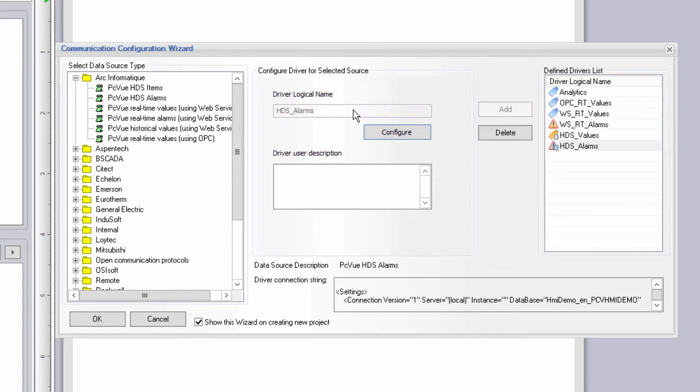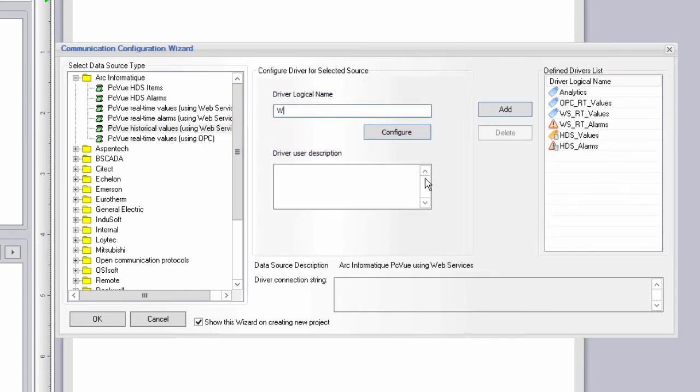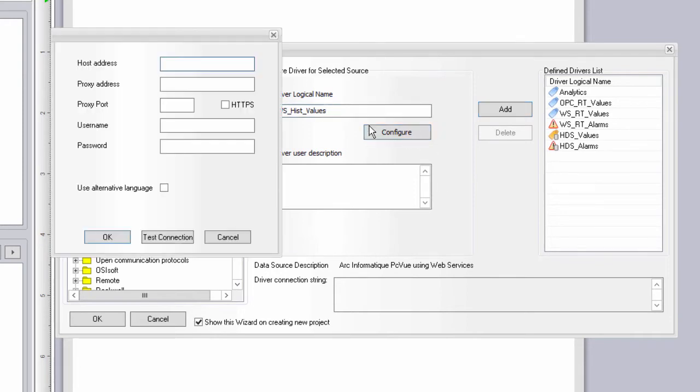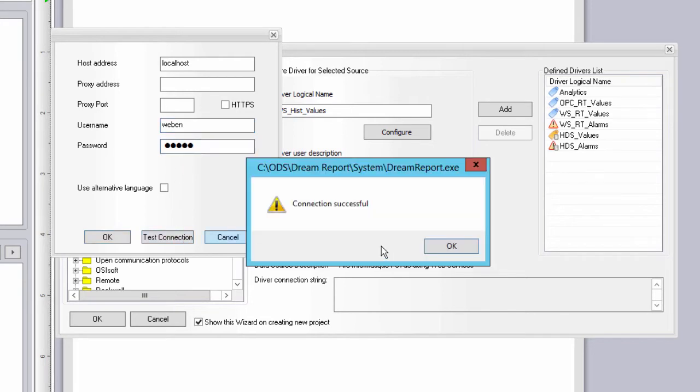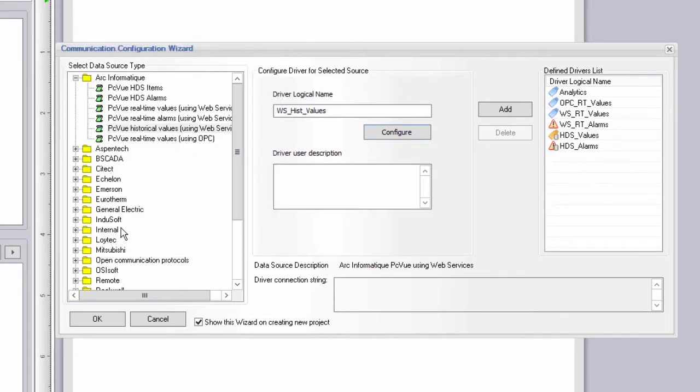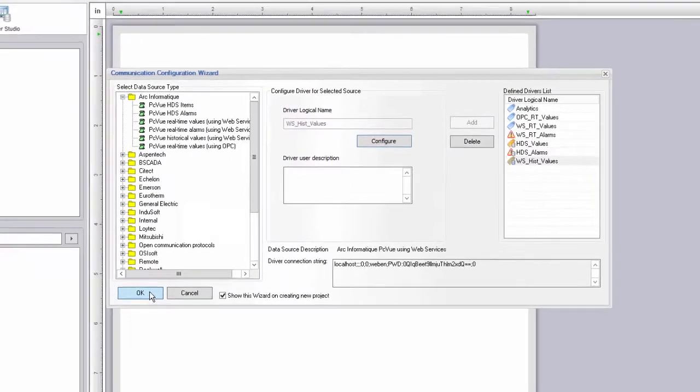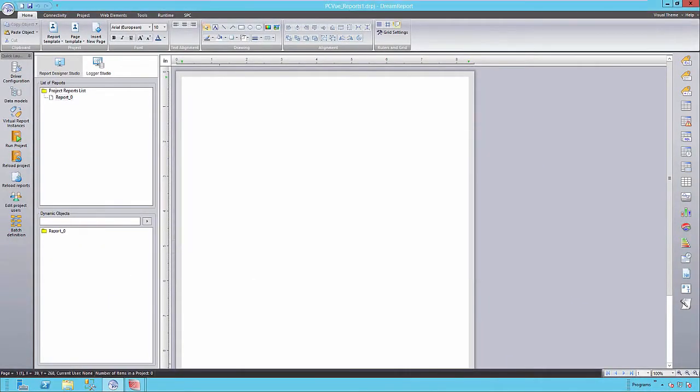The last driver we'll configure is the historical values using web services driver. This driver is configured exactly in the same way as the web services real-time values driver. Again, note that the credentials you enter must be a valid login configured on the PcVue web services side. This is not a Windows or a SQL Server account. Test the connection, and if successful, click OK, and then click Add to add this instance of the driver to the defined drivers list. We're now done setting up the PcVue communication drivers for this project.